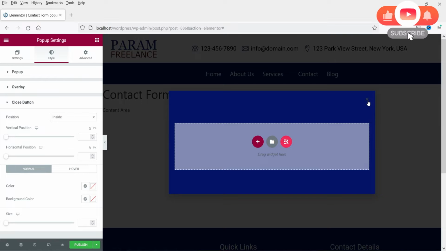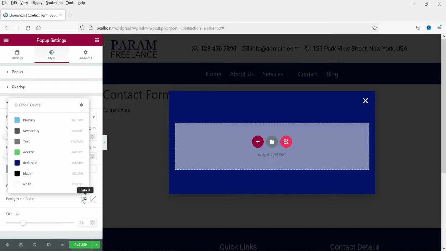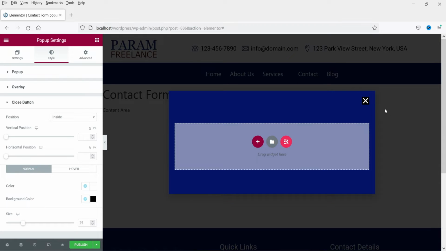Here you will see the close button, which is not visible right now, so I'm going to change the color. This is the color now. You can increase the size also, and if you want to add background color, you can add the background color also, so the close button will be visible on the screen properly.